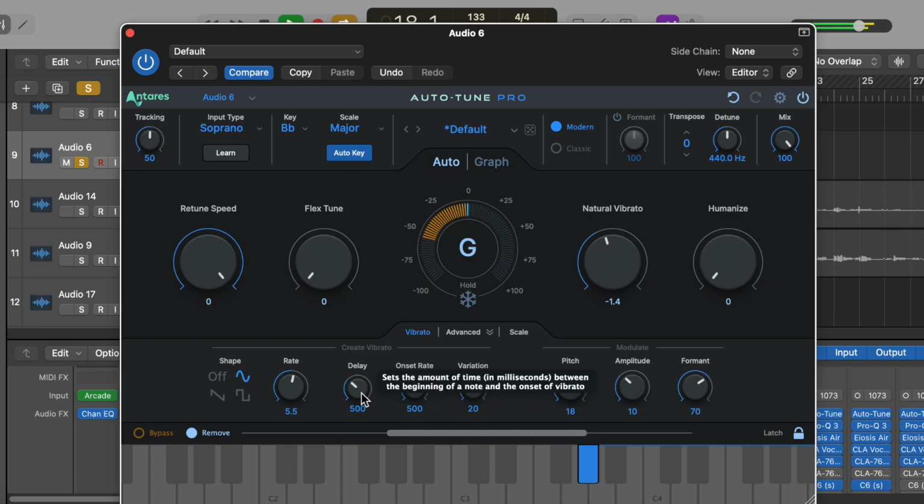This is the delay wire. Let's add this. Let's play with this.